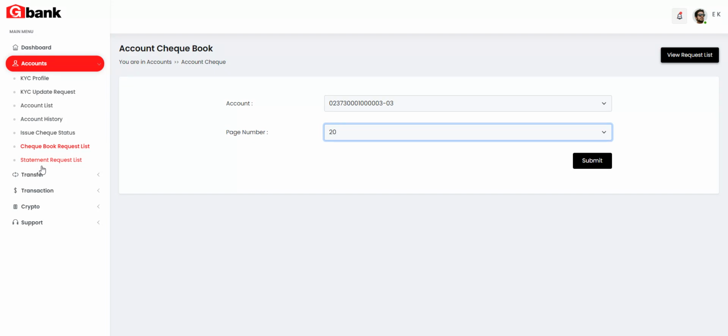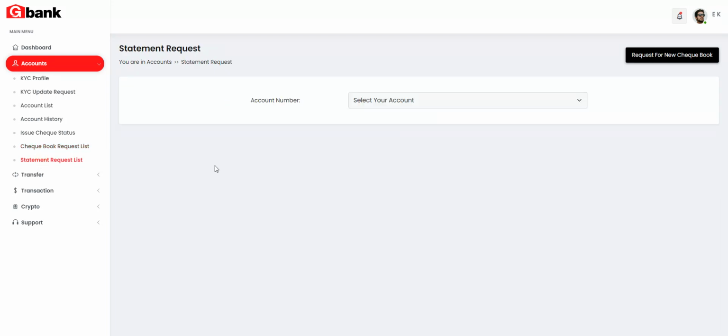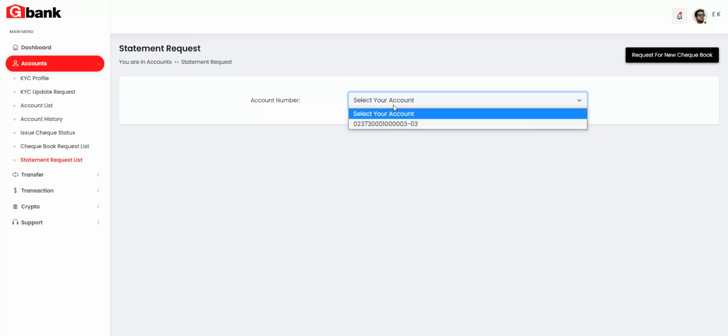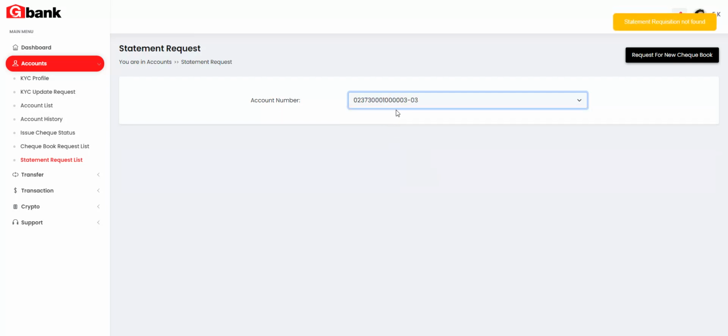After then from statement request list we can see our bank account list here. From this section, according to the bank account we can find or search our statement request list here.